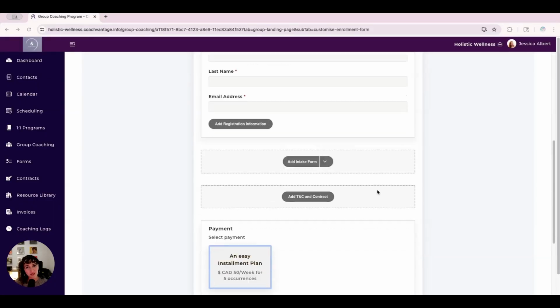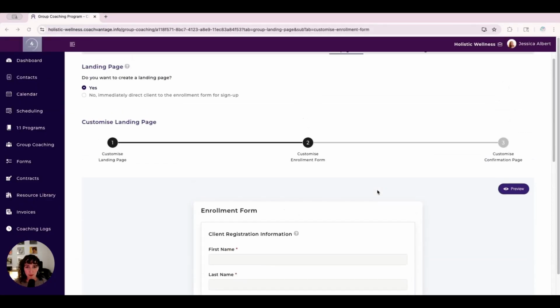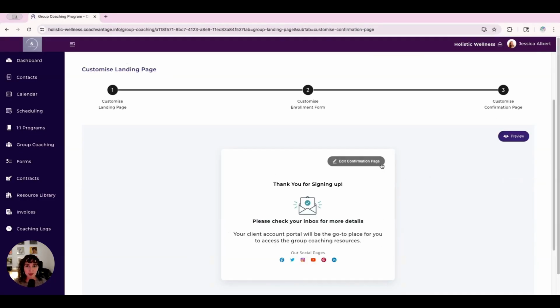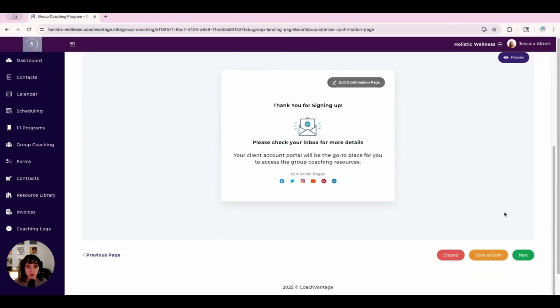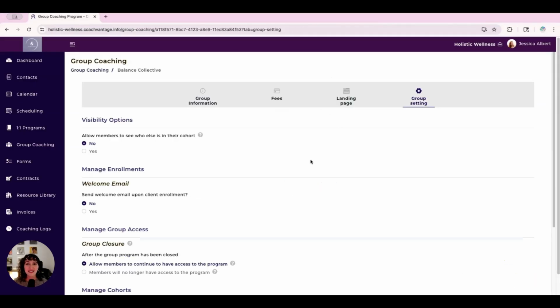Once you've finished making changes to the enrollment form, finally, you can also customize the confirmation page that your clients will see once they have completed the enrollment form. Click Customize Confirmation Page here. As of now, this is what a client would see after signing up for your program. Feel free to edit this confirmation page accordingly. Once you have completed setting up the landing page and enrollment form, scroll down to the bottom of your screen and press Next. You have now reached the final step of creating a group coaching program, the Group Settings step.